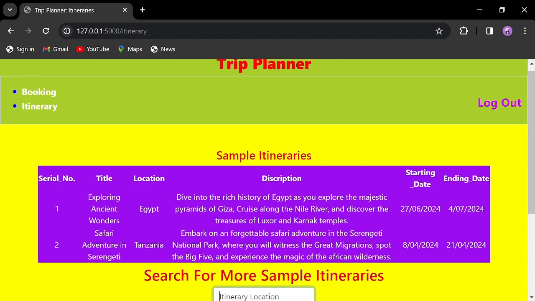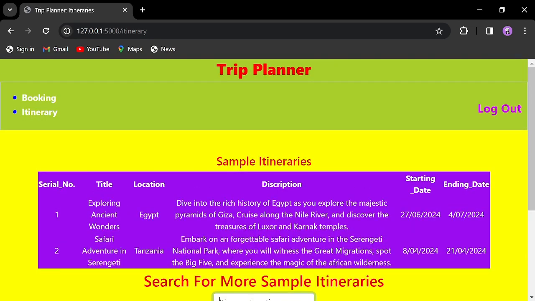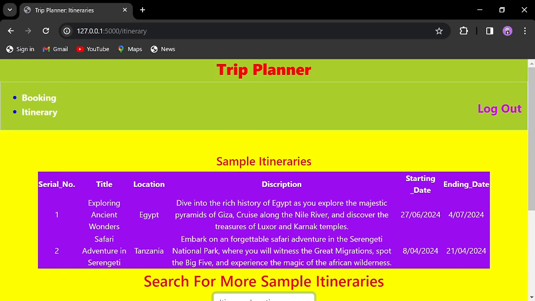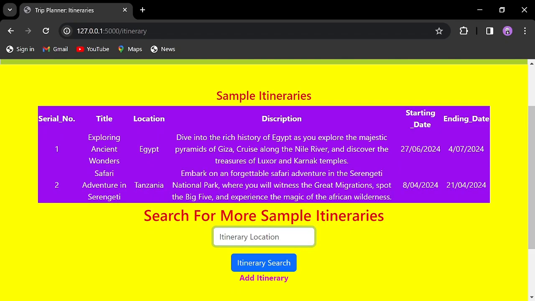itineraries of your choice based on the location of your visit. You can see some of the displayed itineraries here, among which are the exploring ancient wonders, and this is in Egypt. And you also have the safari adventure, of which this is in Tanzania, and the starting date also being displayed, the ending date.